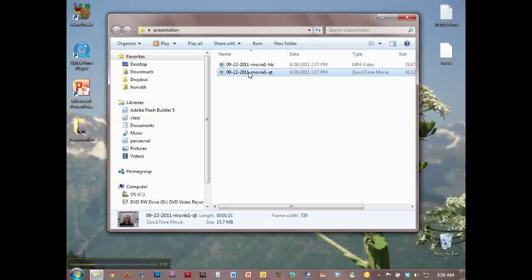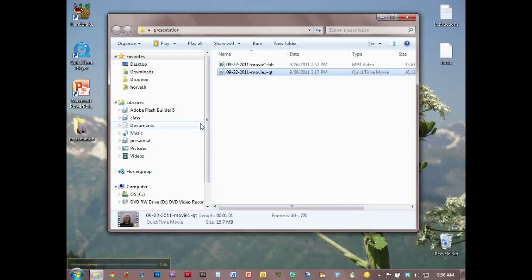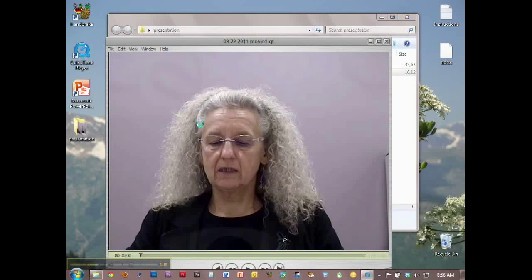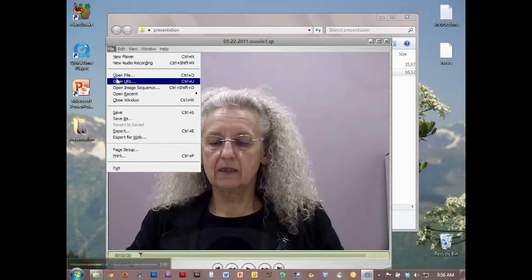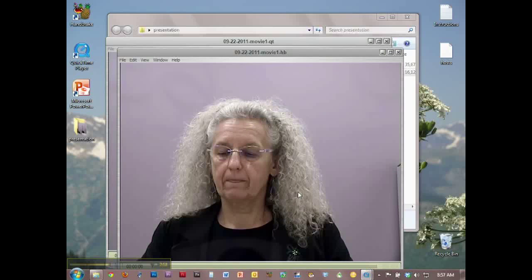Now you can always do that by right-clicking on the movie and saying open with QuickTime Player, just as we did before, or you can always say File, Open File, and this is taking us to that presentations folder again. But if you'll notice here, it's only showing us the QuickTime version of the movie. For some reason, the Handbrake movie does not show up until we click All Files, and now both videos have shown up, and here we can select the original Handbrake. So now we have both movies open here in QuickTime.